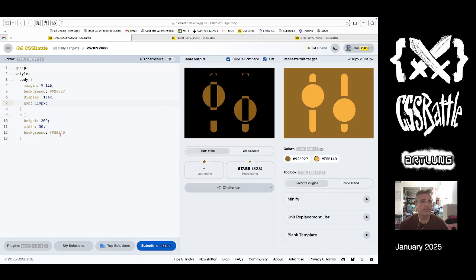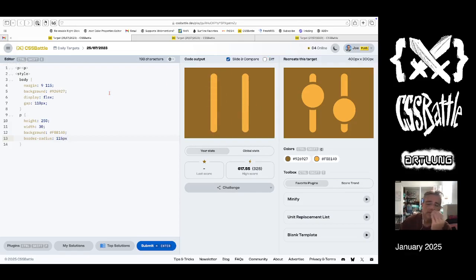So they need to be taller, a little bit taller, like a baller. 3, 4, 5, 5, and then let's do a border radius. Because the width is 30, I think it's going to be 15 pixels, and yes, it is. Okay, so that's the easy part.